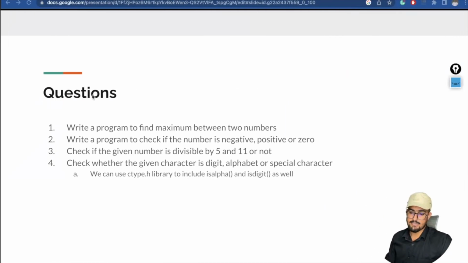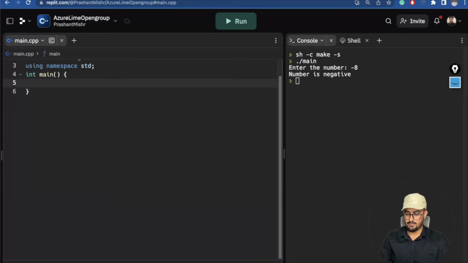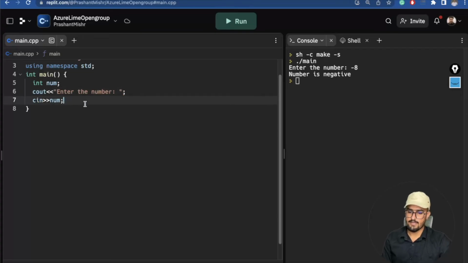Let's go ahead and see how this question will be done. Very first, let's take the input from the user, int num, cin num. Okay, if you also want to get that message, what you have to do is cout enter the number. Okay, so here we are getting the number.